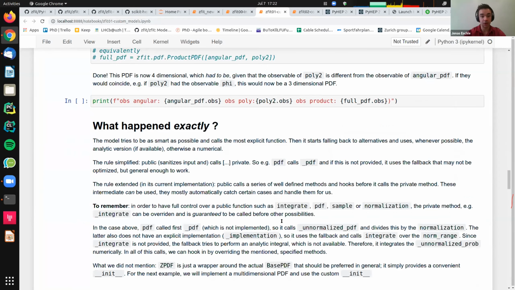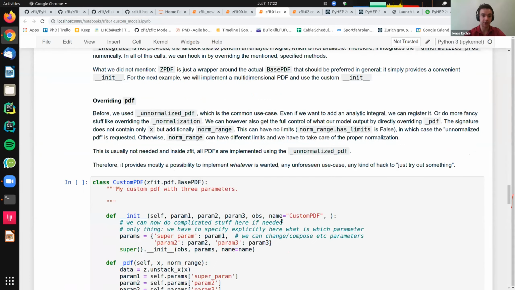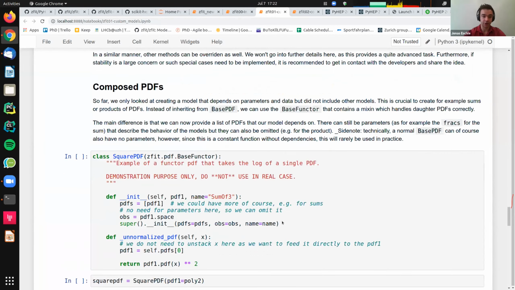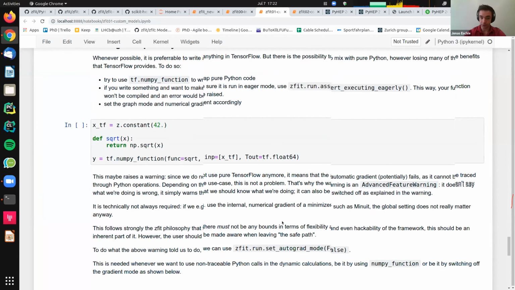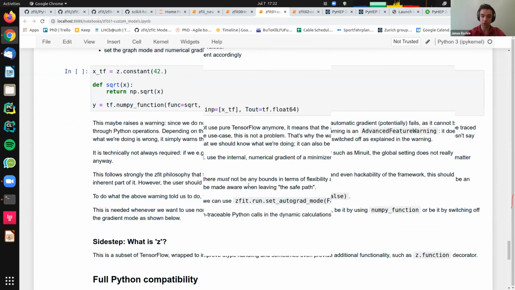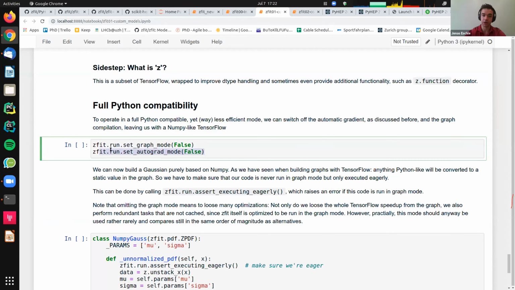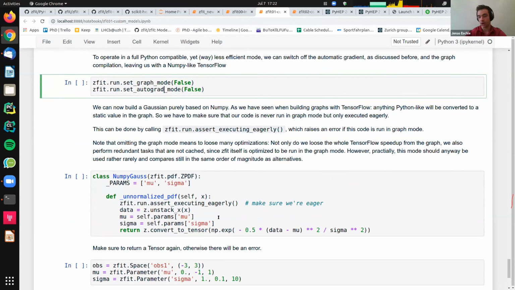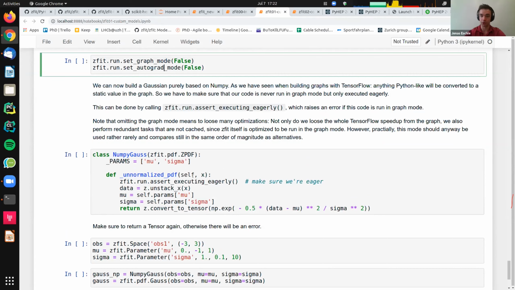Also, if you say, well, okay, you don't want to use NumPy or TensorFlow and such, you can also just use pure Python. There's a section on that, which tells you how you can wrap it, or you can switch graph mode off, autograph off, and then you can use pure Python, NumPy, Torch, JAX, or interface with any Fortran code, or whatever you want in your model. So models are quite flexible. If you're interested in this part, this is the tutorial for you.